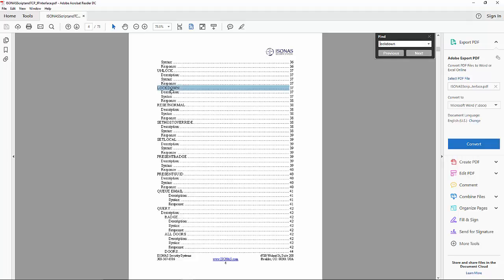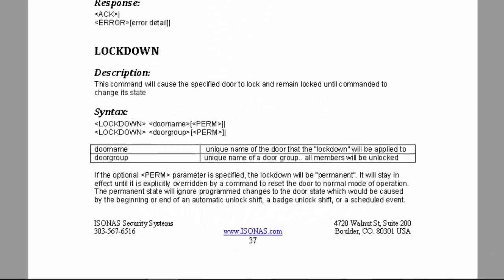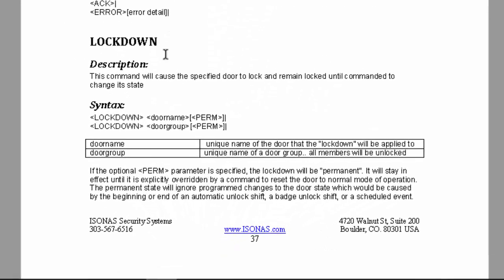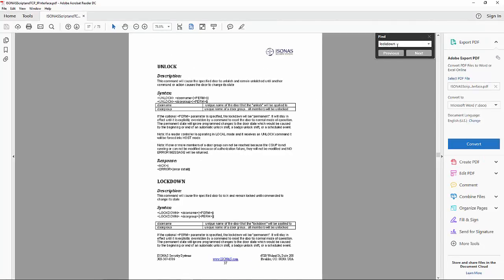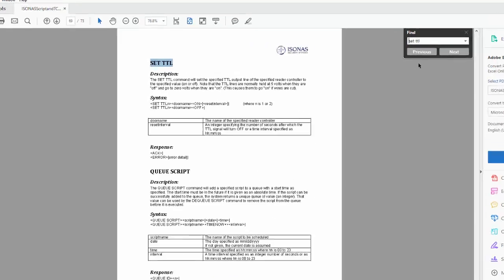we can see it takes us right to this menu here, so I'll just click on here, which will take us to this page. So we can see that a lockdown command is simply the syntax lockdown, then either the door name or the door group. We also need to turn a TTL on. So we'll search command set TTL.